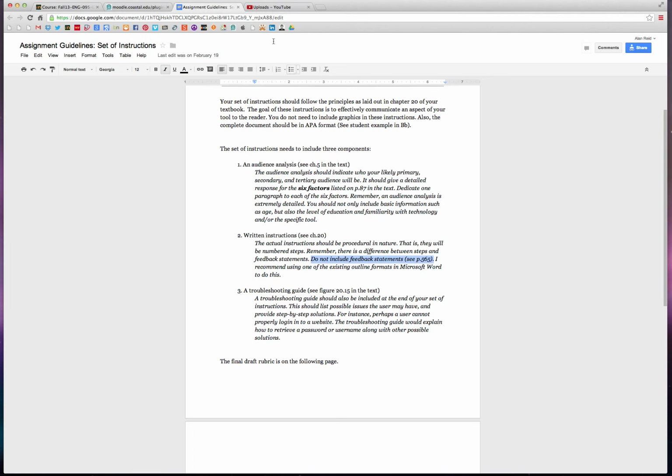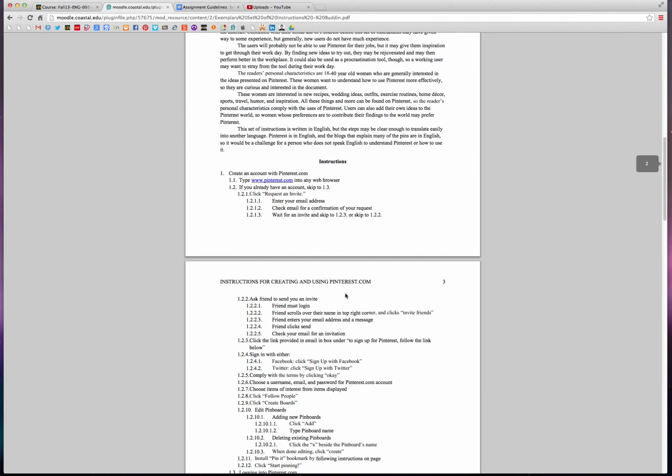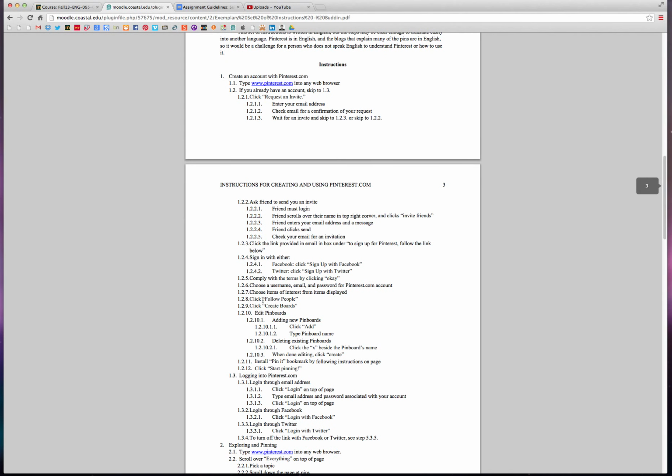So make sure that each of the steps actually is doing action. So choose a username, choose items, click this, type this, install the bookmark, click this. So it's very much sort of action verb oriented.